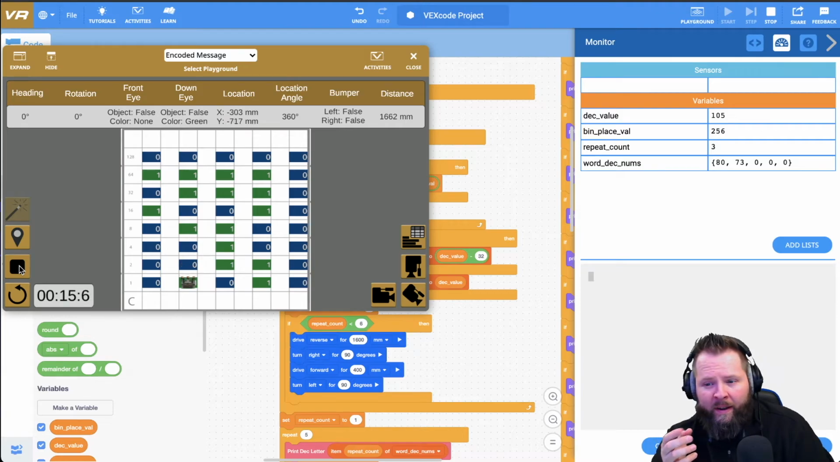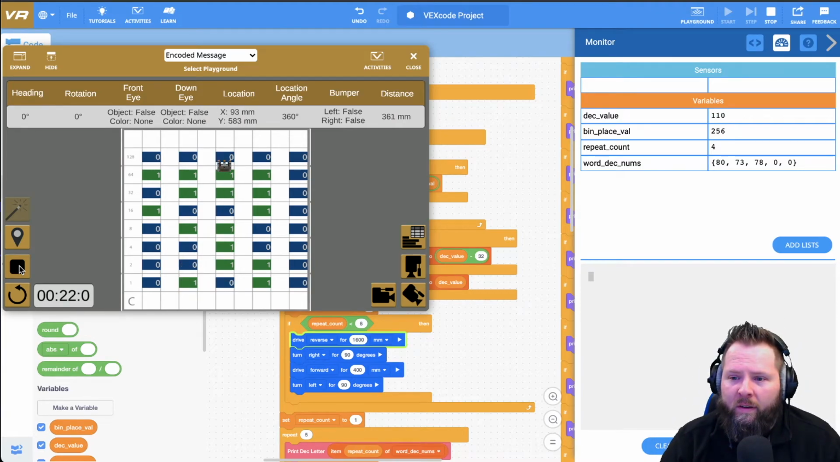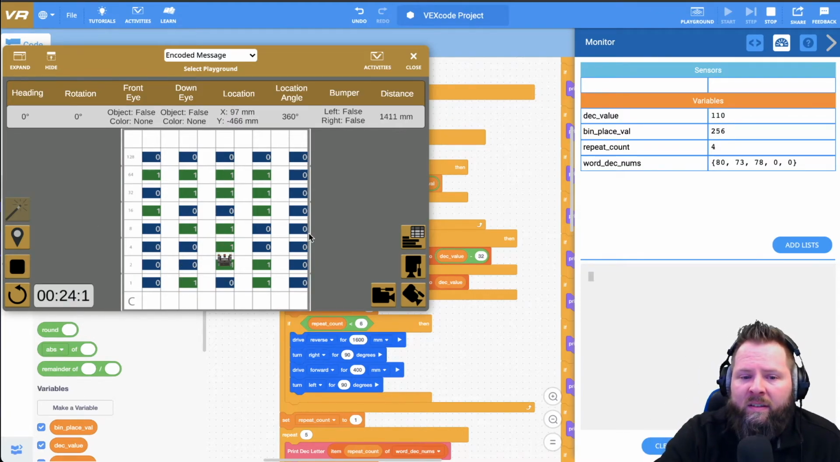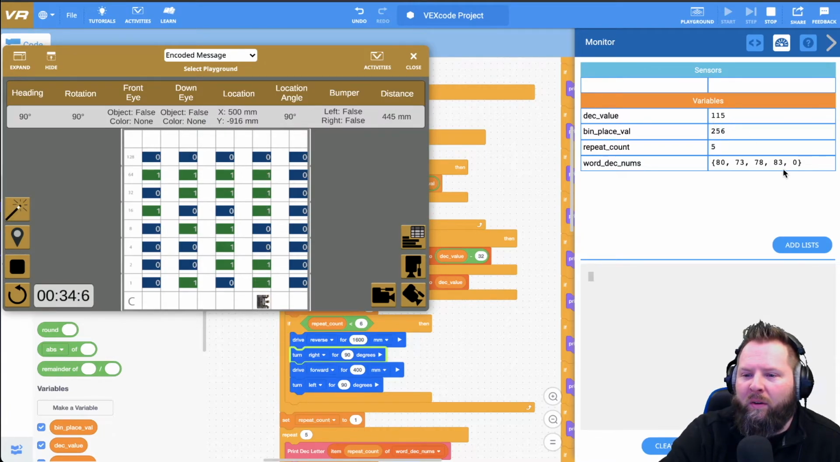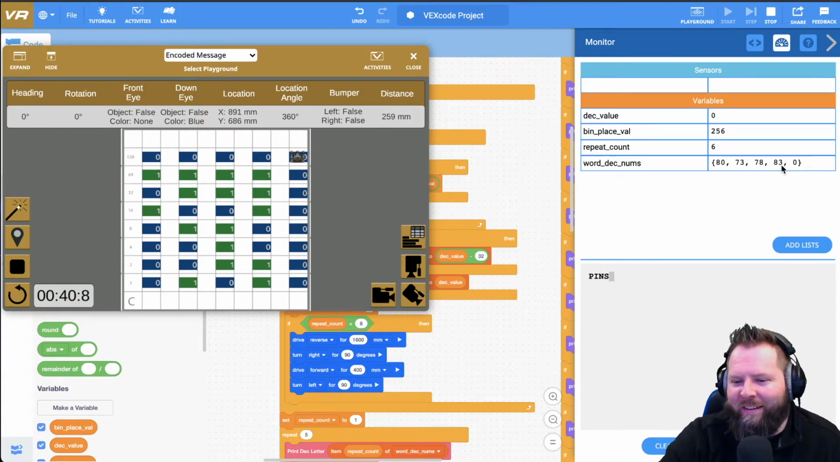73. And 78. And notice the value that's being added up here. Watch this. When it shows value, watch this: 16, 32, 64, 120, 250. It was at 115, but it recorded in 83. So we got it, and then it printed it out.